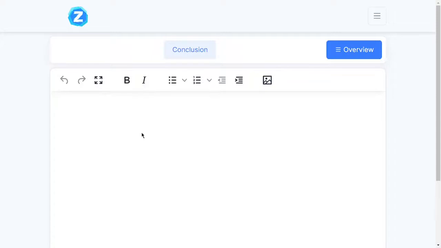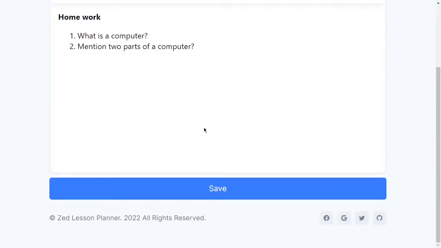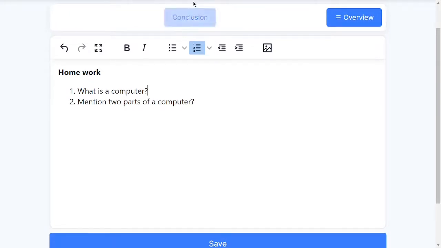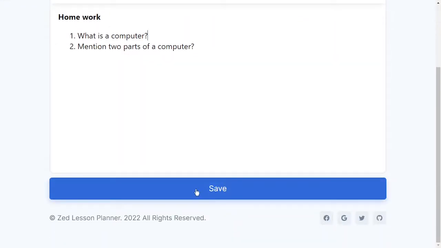So just for argument's sake, let's just say we put homework there, and then we want to add some questions. So we can say, what is a computer? Okay, and then we can say, let's say mention two parts of a computer. So that's homework. Then we can highlight maybe homework and make it bold so that it stands out. Then after we add our conclusion there, we can then tap on the save button.